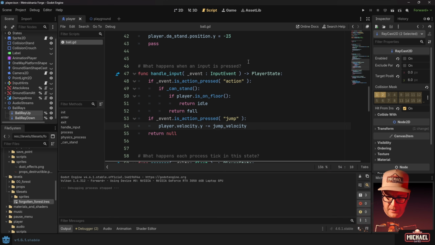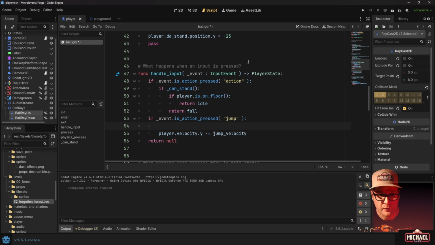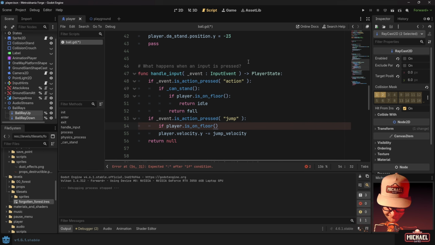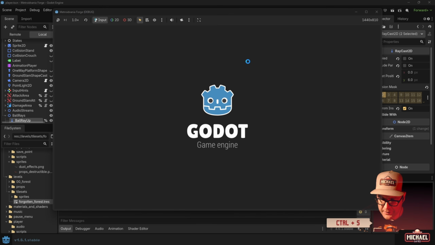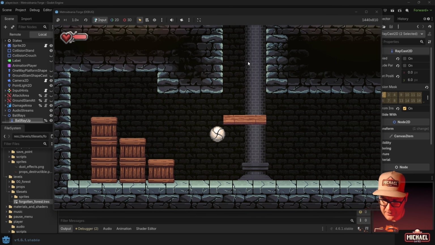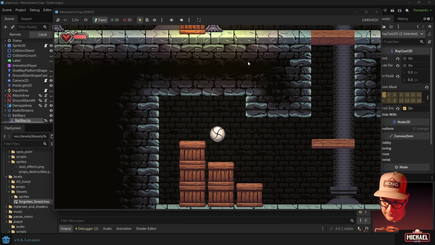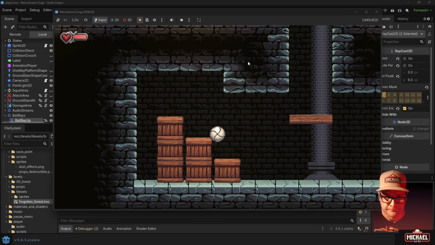That's pretty simple, right? We just need to do a check. Are we on the floor? If we're on the floor, then we can jump. This will be a little bit better now. Okay, so now I can't spam it. I can only jump when we're on something.